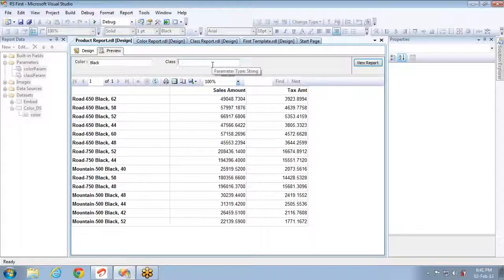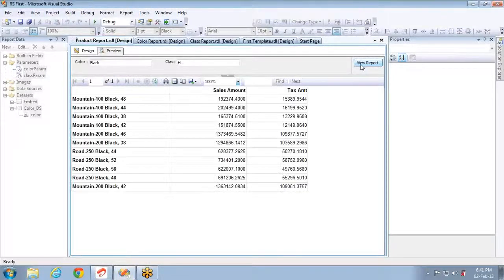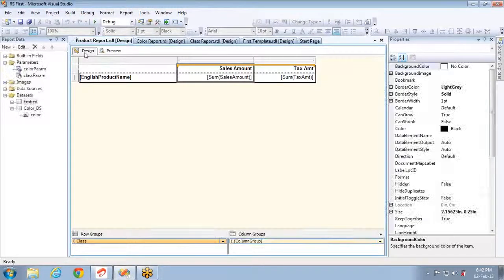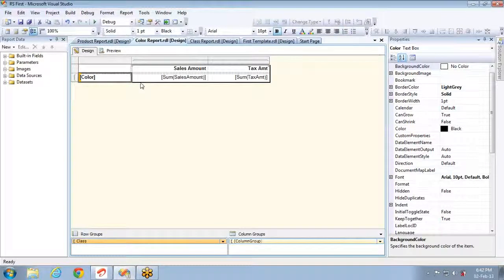Let me go for M and C. Then we will get a clear picture. There is no M, L and H, right? The first one. Let's see the H color products. So it is filtering. It is returning different color products. Now what I'm going to do here is I have to pass this class from here to its child report.